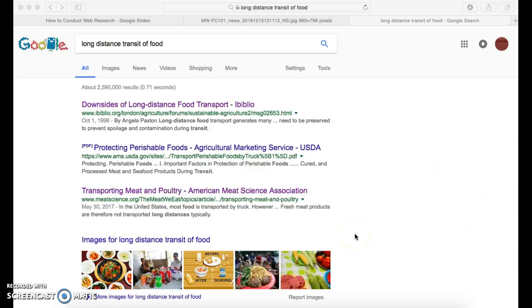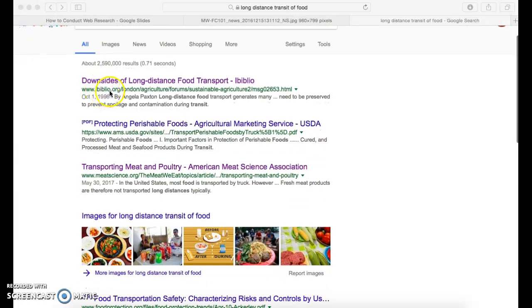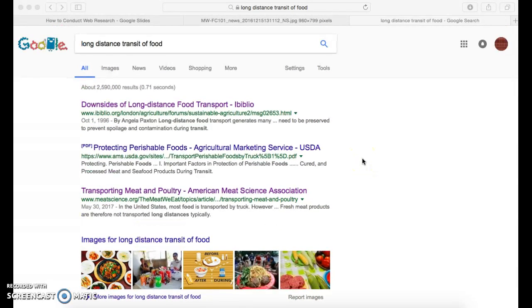So here I'm conducting a basic Google search on my topic, which is long distance transit of food. I can see right away that I have a lot of results. In fact, I have over 2 million. And I also see that this isn't really the kind of results I was hoping to get.